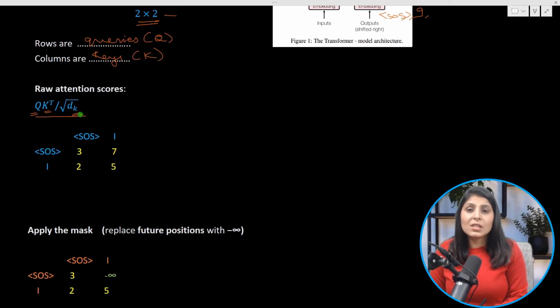And what is this d_k? How do you get it? d_k simply means d_model, which is 512 in our case, divided by the number of heads, which is 8, and you get 64. So this is d_k, and every query and key vector is going to have 64 values in it.